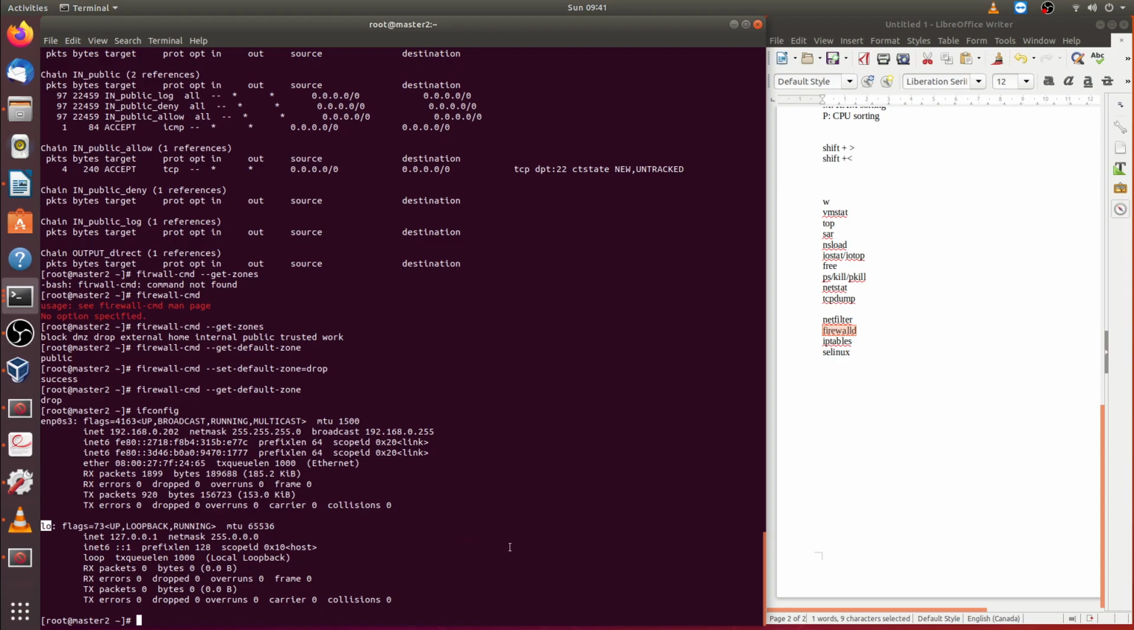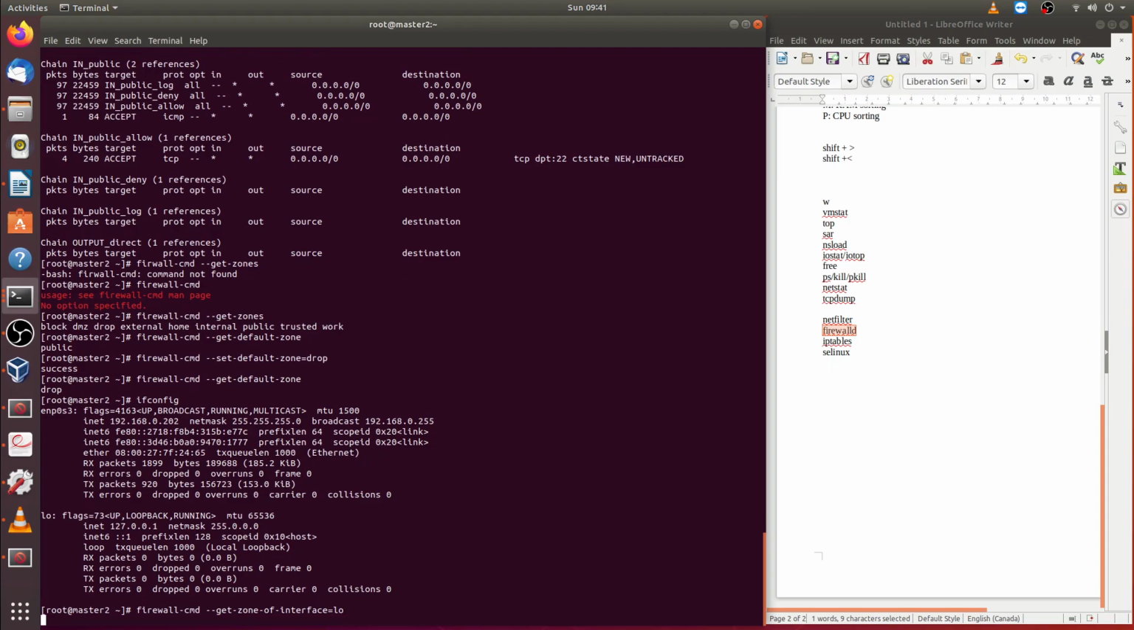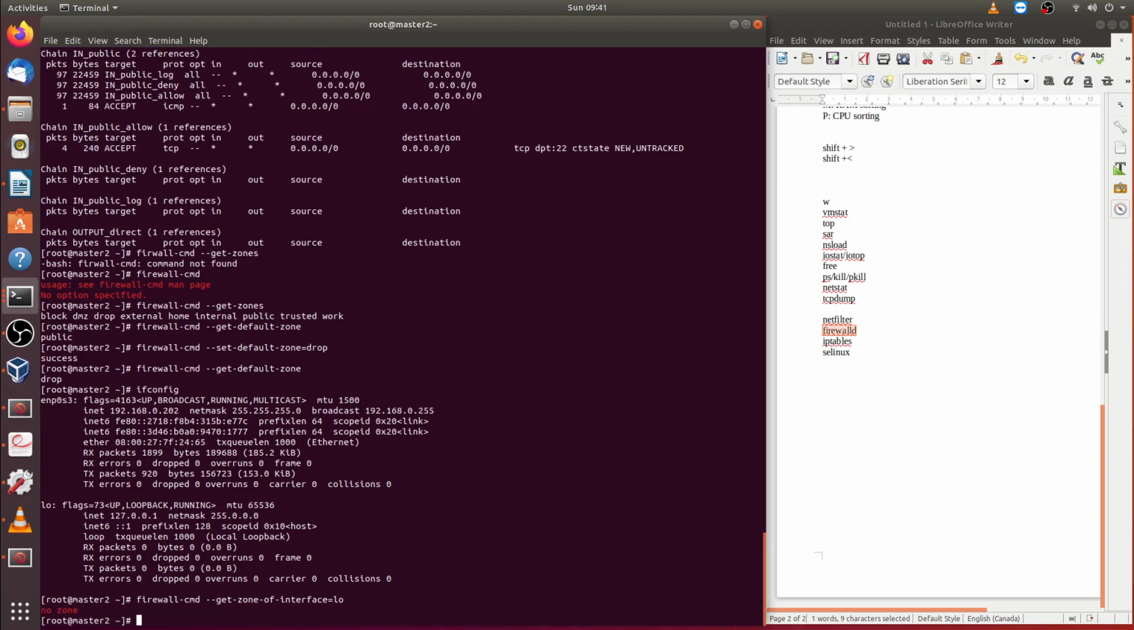So we can try to see which zone each interface already belongs to. You can see get-zone-of-interface for enp0s3 or for loopback. You can see currently we didn't assign any zone to the loopback. If we didn't assign anything, basically that means this interface cannot communicate with the other zones or the other interfaces.